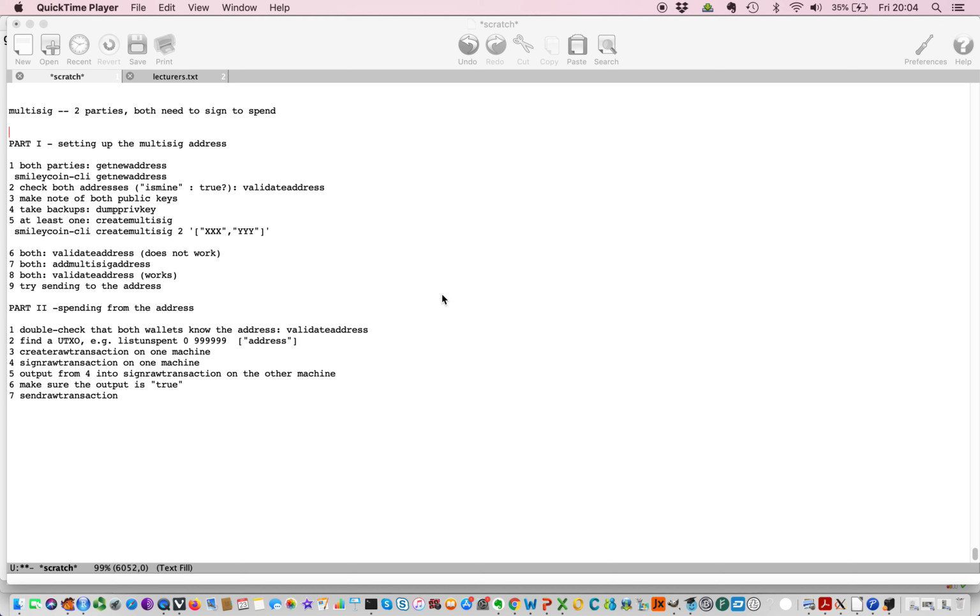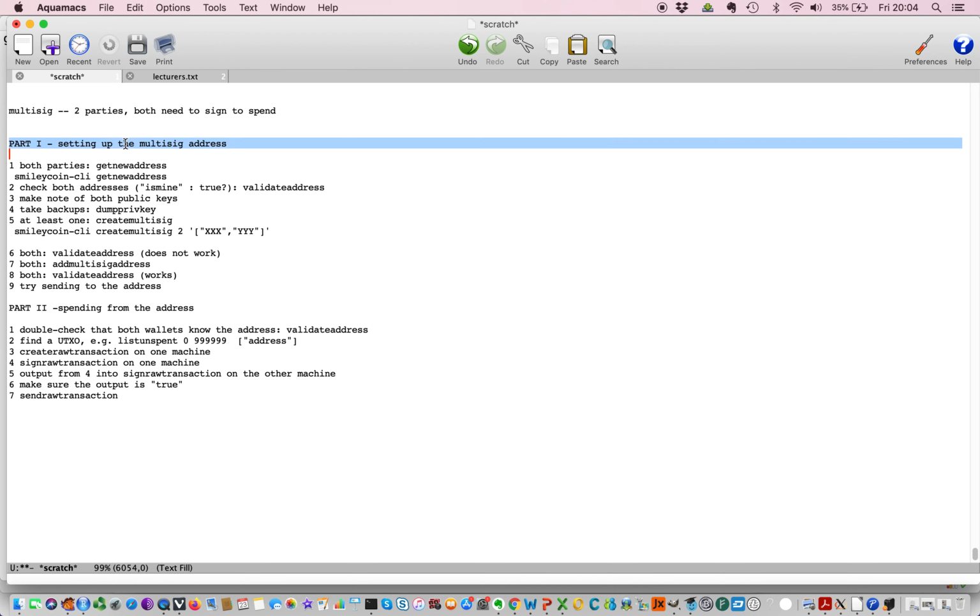In this video and the next one, we're going to go through multisig addresses. These are special addresses which need more than one party to sign transactions, spending transactions. We'll take a simple example where there are two parties and both need to sign any spending transaction. So in the first part, we're just going to go through how to set up the multi-signature address.